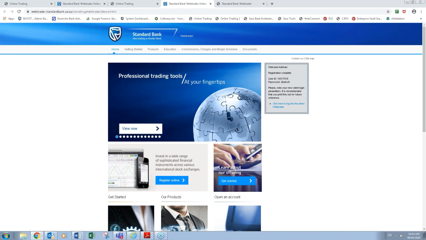This is my demo user ID 10317519 and my password 26. Now it's very important to note that the demo password cannot be reset, and the demo is only valid for 20 days. But if you wish to extend your demo's life, you simply need to pop an email to securities@standardbank.co.za, provide us with the user ID, and we can extend your demo for a period of 6 months if you would like. Now let's go into the demo.